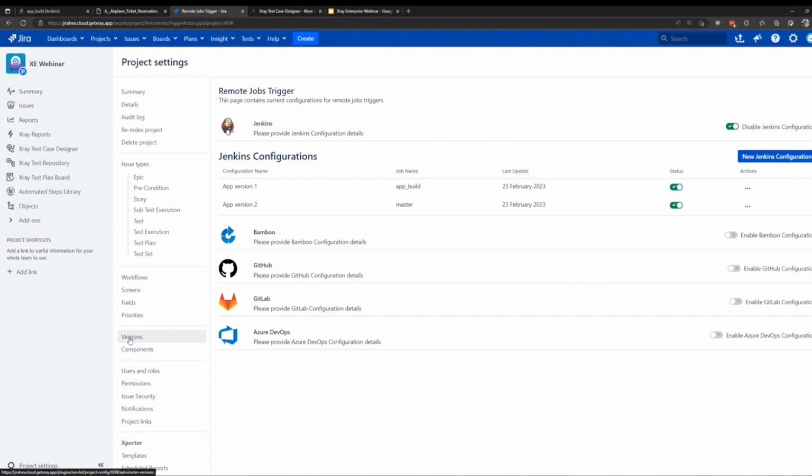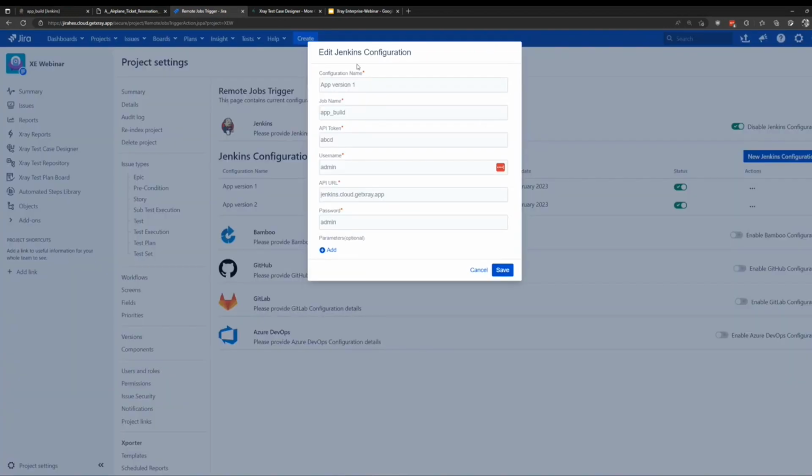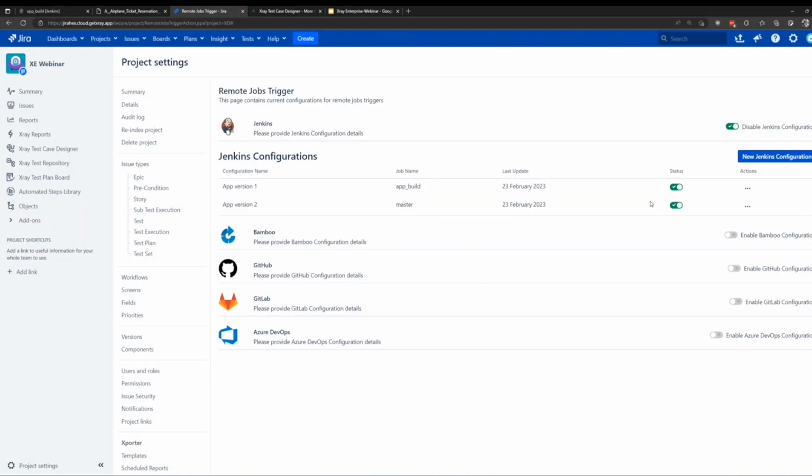For example, here I have configured two options, two configurations on Jenkins CI/CD. Let's have a closer look. If I edit this configuration, you will see that you have to give a name and all the details of your build, so the job name, the API token, the username, the password, your instance, and you just save. And the configuration can then be activated or disabled. Okay, what does this mean? I have here two active versions.